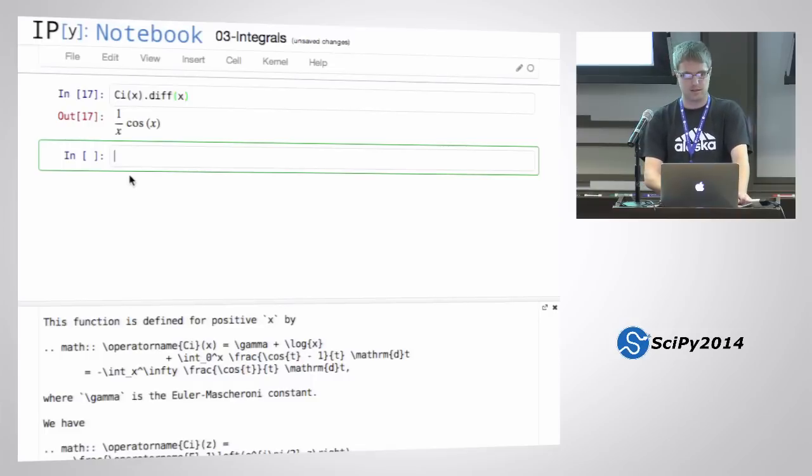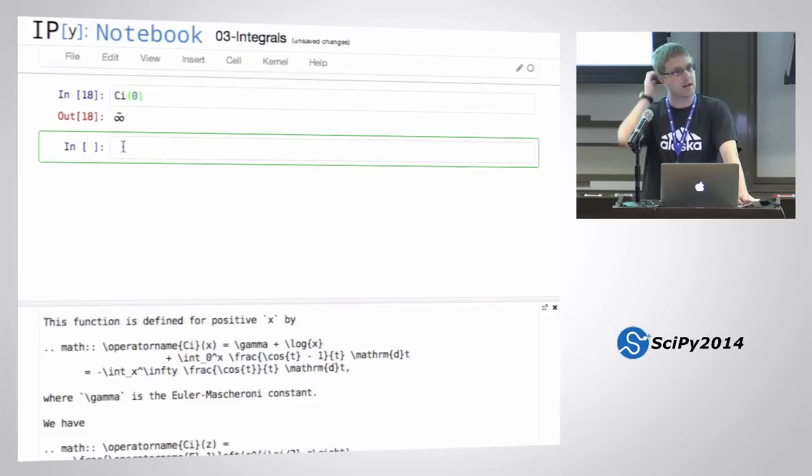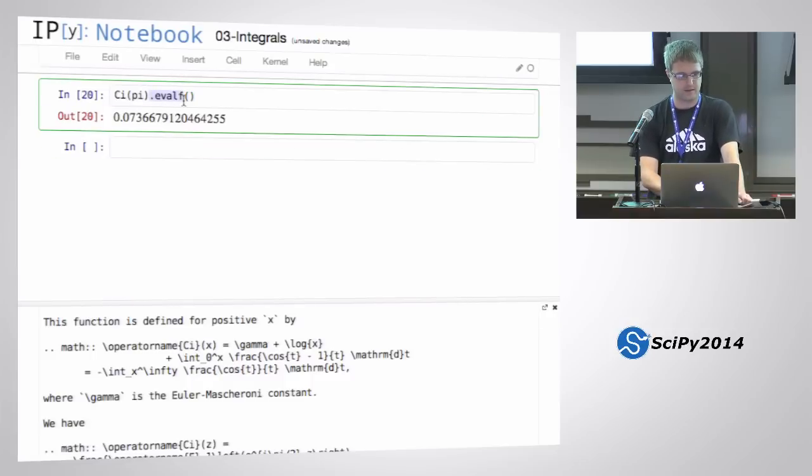What are the things that we can do with CI? Like, can we evaluate it? So what is CI of 0? This infinity with the little curly thing is a complex infinity. If you've studied complex variables, it's basically the infinity that represents any direction infinitely far away from the origin in the complex plane. So CI of pi isn't anything special. I can tell you what number it is using evalf here.